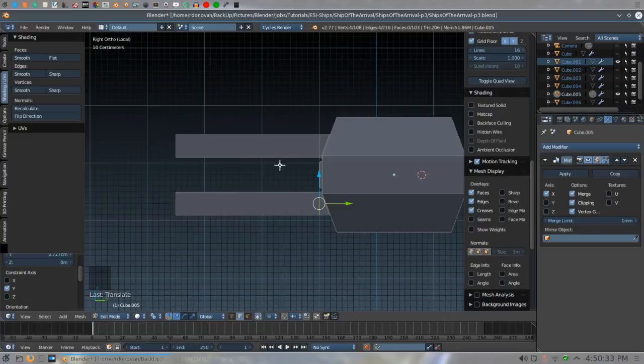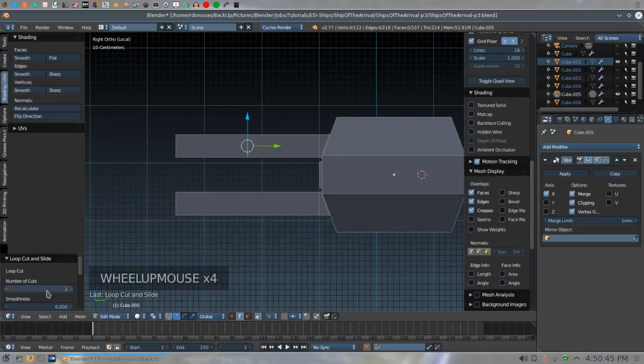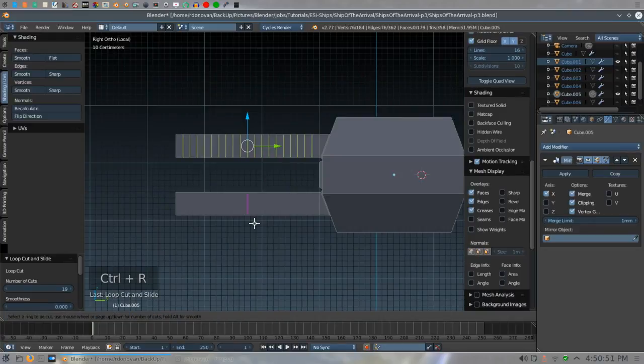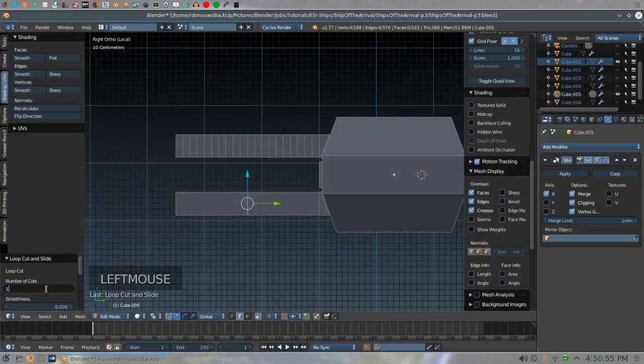All right, now we want to have a total of 20 loop cuts here, so I'm going to do this. The easy way to do that, do Control R, double left click, and then come over here and make the number of cuts 19, because we're including that first cut in the count there. All right, go back down here, Control R, do the same thing.